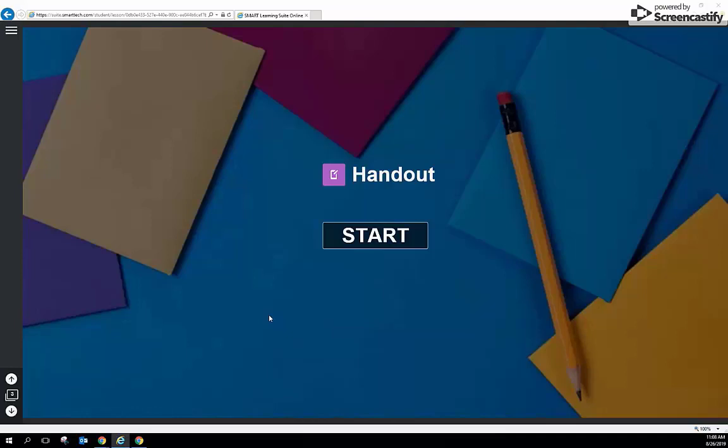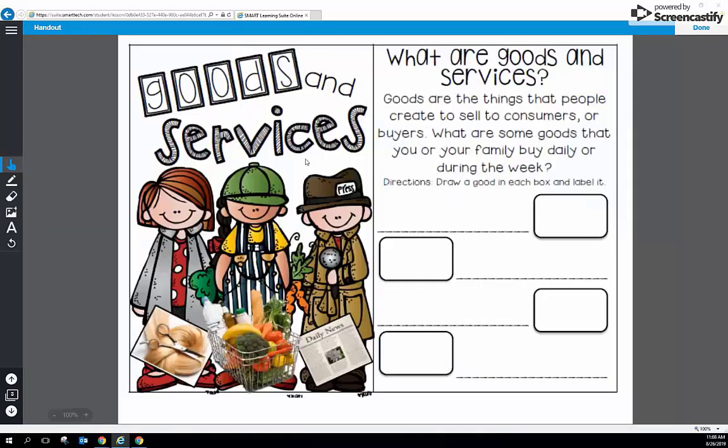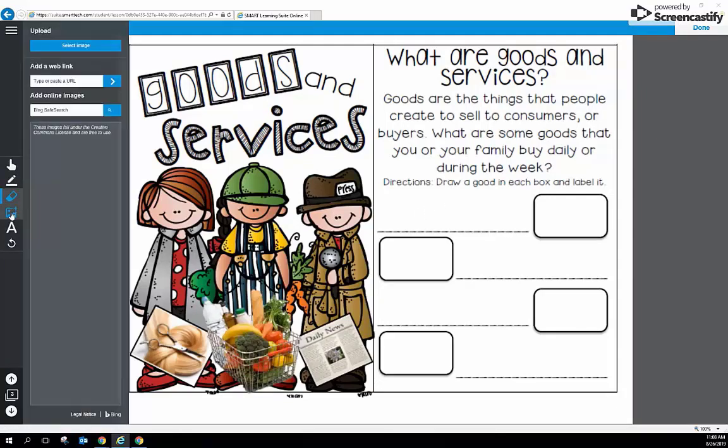Okay, this Smart Learning Suite activity is called Student Handout. So I'm going to start it. So this is a PDF that has been brought in, and I made it interactive. Over here on the left are all my menu tools for me to fill out these goods and services. So I have a pencil, where I could go in here and draw. I have an eraser, so I could clean up any mistakes. I have a way to import images.